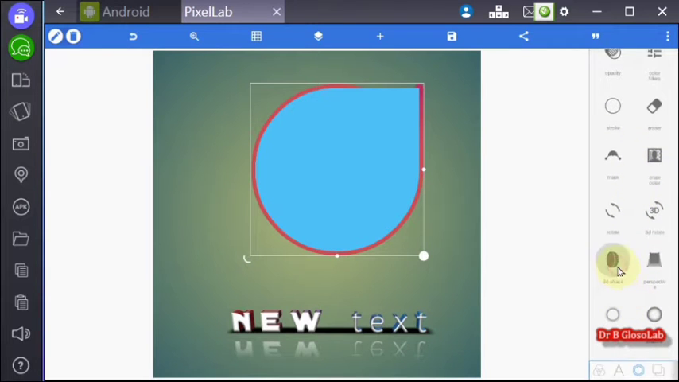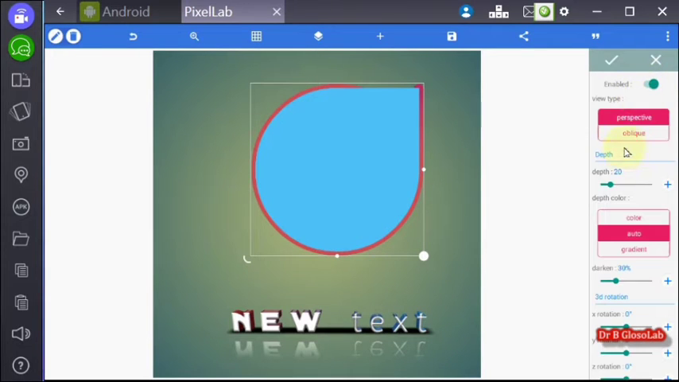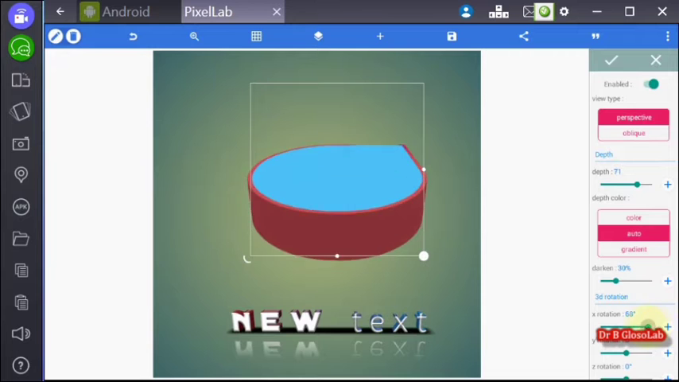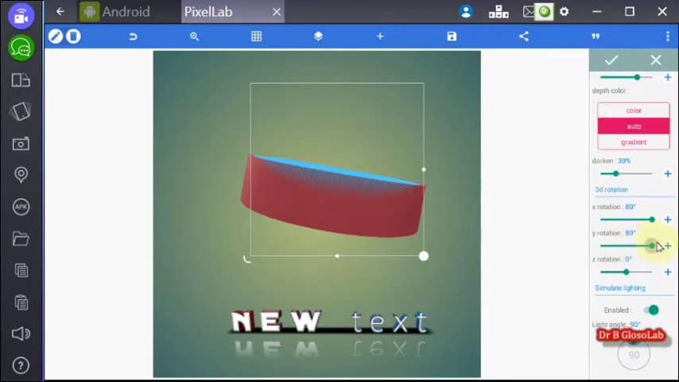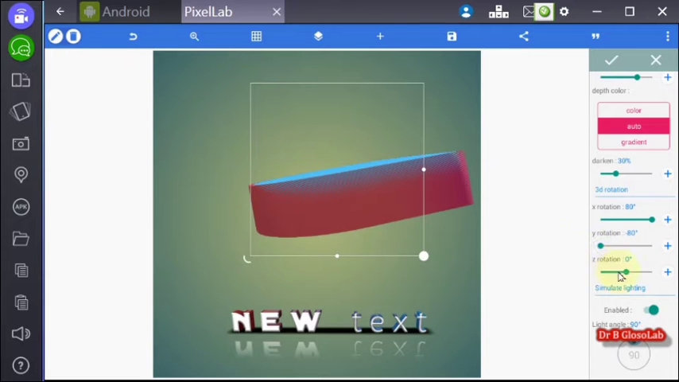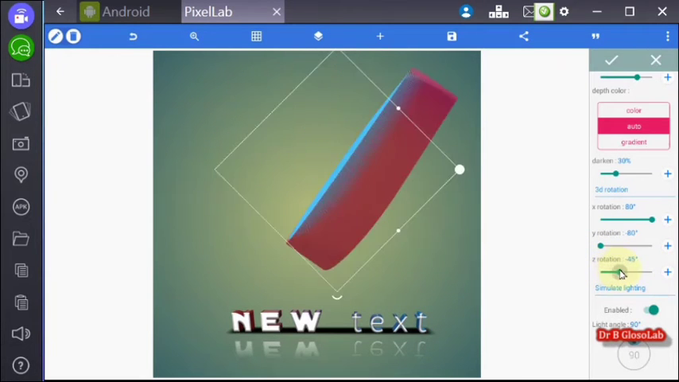Now you can also come to 3D shape. We already touched 3D shape. You can rotate this shape in a 3D form, adding depth to it and then rotating it. Look at what we have now. You can rotate it this direction. Look at what we have, the Z direction.